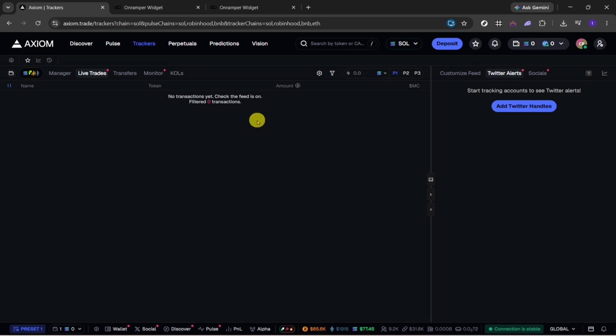Be careful when using copy trading features in a live environment, and make sure you understand what you're following before taking action. That's the full process for wallet tracking and accessing copy trade functionality on Axiom Pro. Start on the Discover page, open Trackers, import or add the wallet, and then go to Live Trades. Once you've gone through it once, the process is quick and easy to repeat.